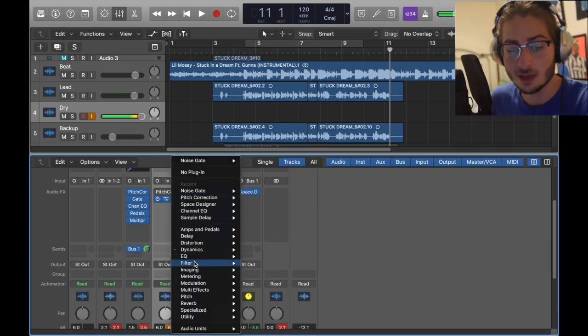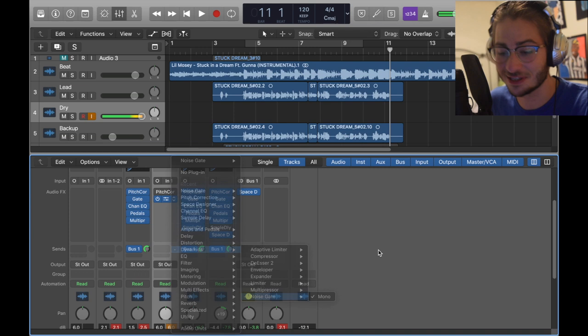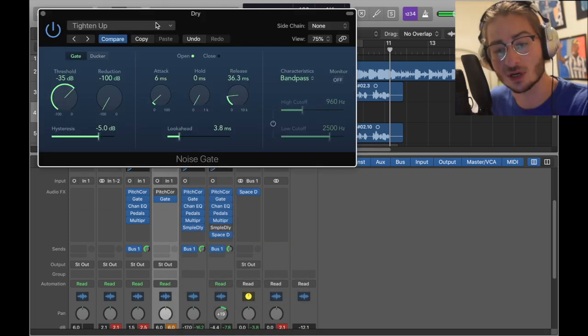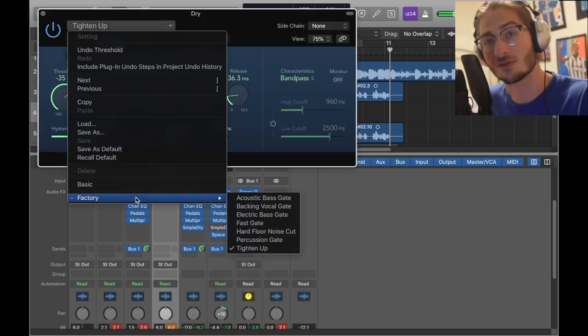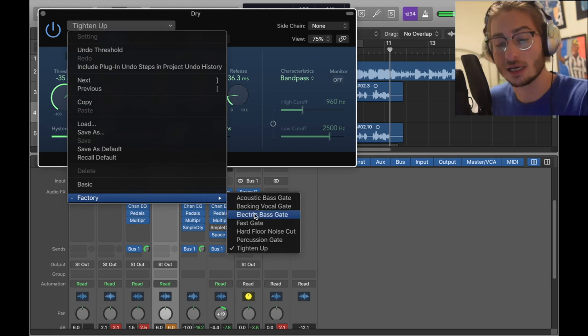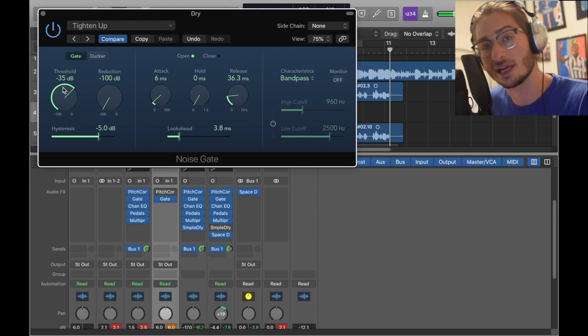So what you want to do for that is go to dynamics, noise gate, mono. When you're in the noise gate, you want to click the top bar and go down to factory, or whatever preset bar you have. Inside, there's only going to be a few things. You want to do tighten up, and all you want to do is change the threshold to negative 35.